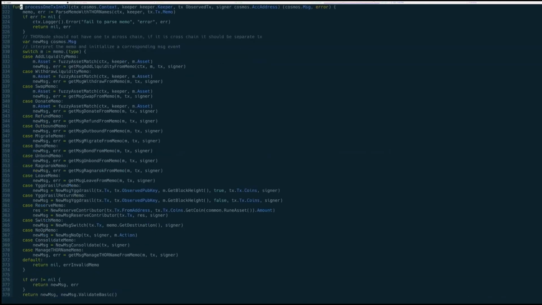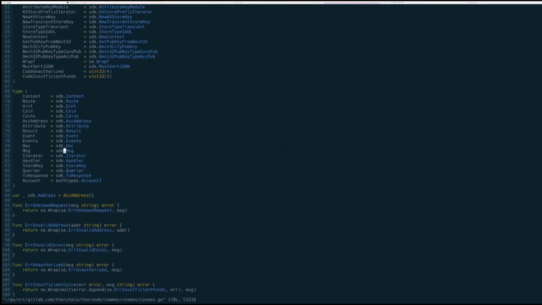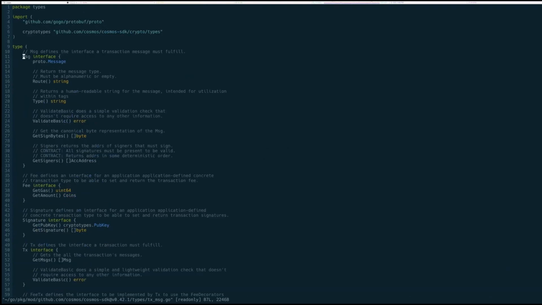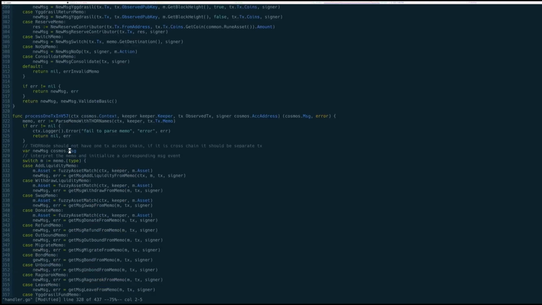So it takes in a string here, parses it into a struct, and then calculates from that what the intent is, and then creates a new message, a Cosmos message, which you can see. There you go, right there. Cosmos message, which is now we're in the Cosmos code, by the way, as the interface. So it converts the memo into a Cosmos message and then responds with that Cosmos message.